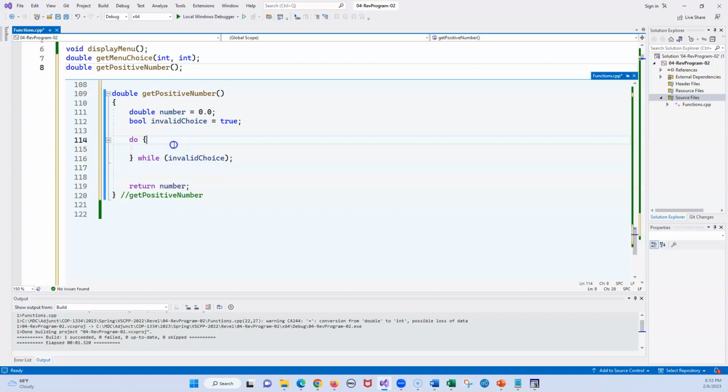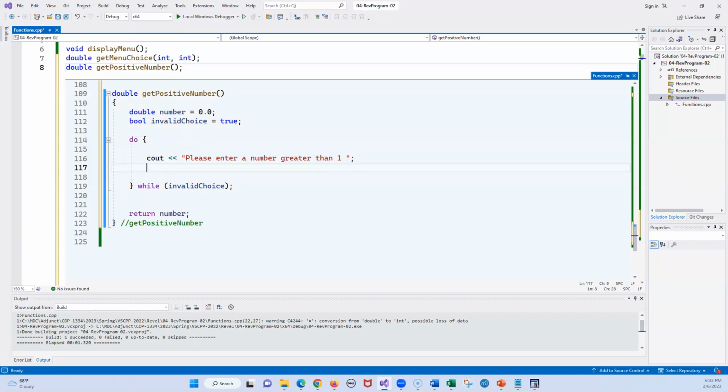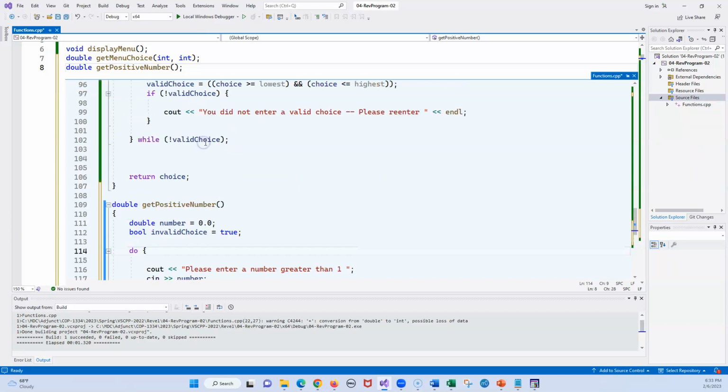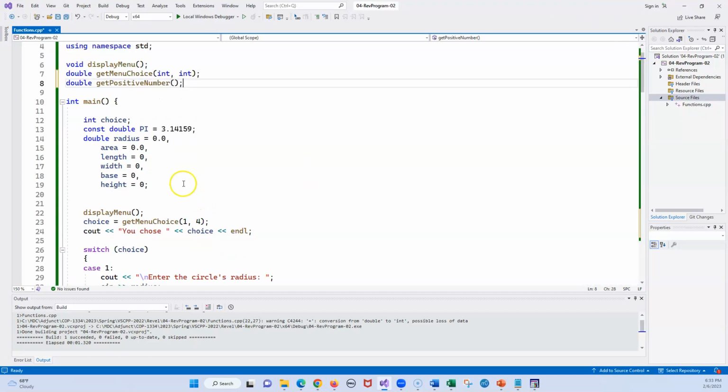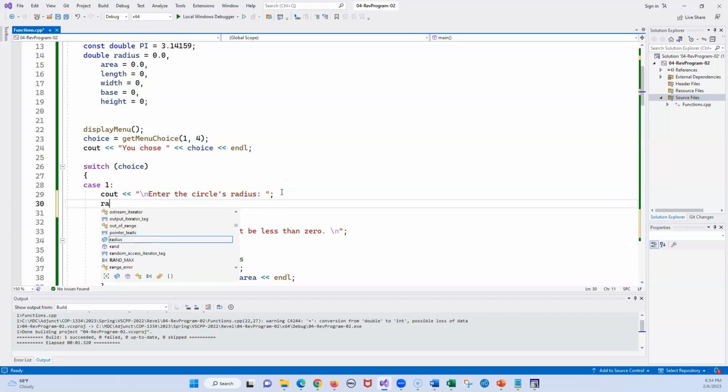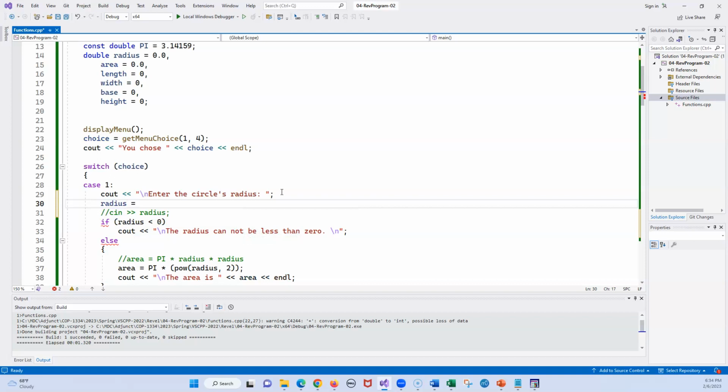So let's move this up here, and let us get the choice. And then let's put in a couple things. Now, hey, I don't understand. Why is choice? Ah, it's because I called this number. So always look to see what you're calling it first. So we're good here. So now let's go and get positive number. And for the radius here, I'm going to close this. Instead of getting the radius, let's just put this here. And instead of getting it, let's go radius equals get positive number.